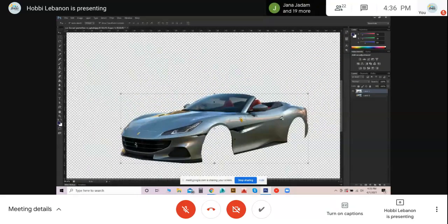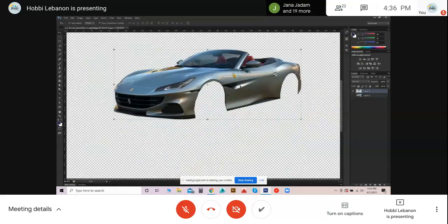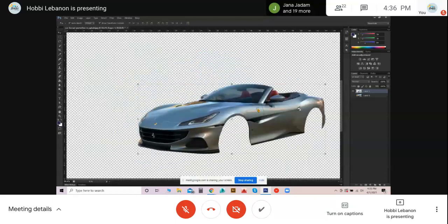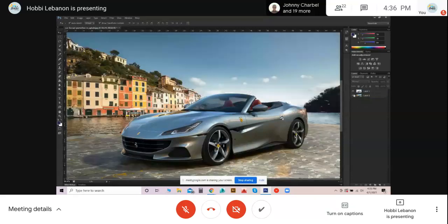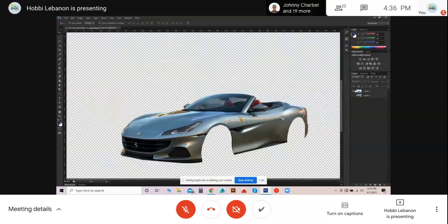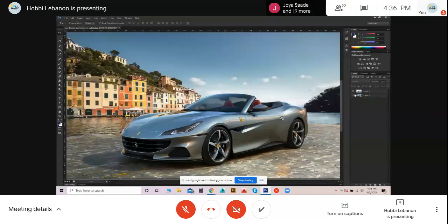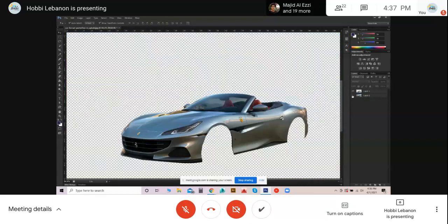Now, this selection can be moved however you want, wherever you want. And why did I do this? So we can play with the color of the car or modify it however we want without touching the rest of the image. So now let's say I want to change the color. I will go and select a new layer here.